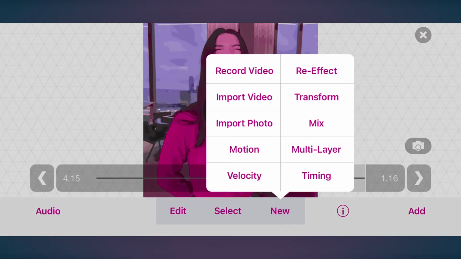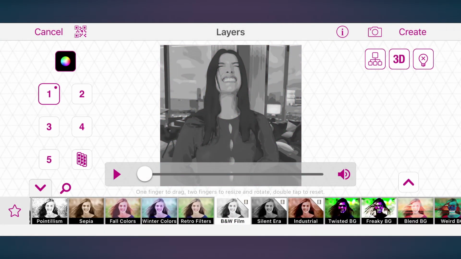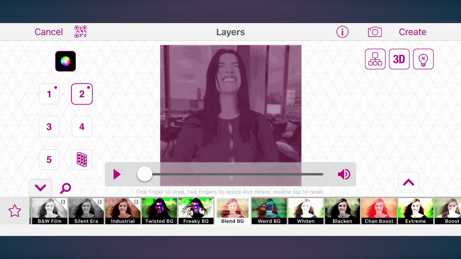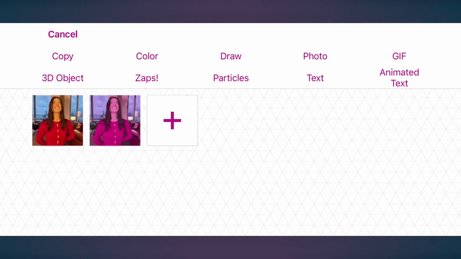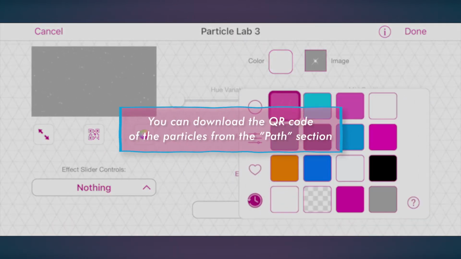It's quite similar for layer 2. Place the cartoon-like background, make it black and white and darker. The color layer will be pink this time. Blend it in and lower its opacity. Then, place some particles in the next layer, but change the final color to pink.